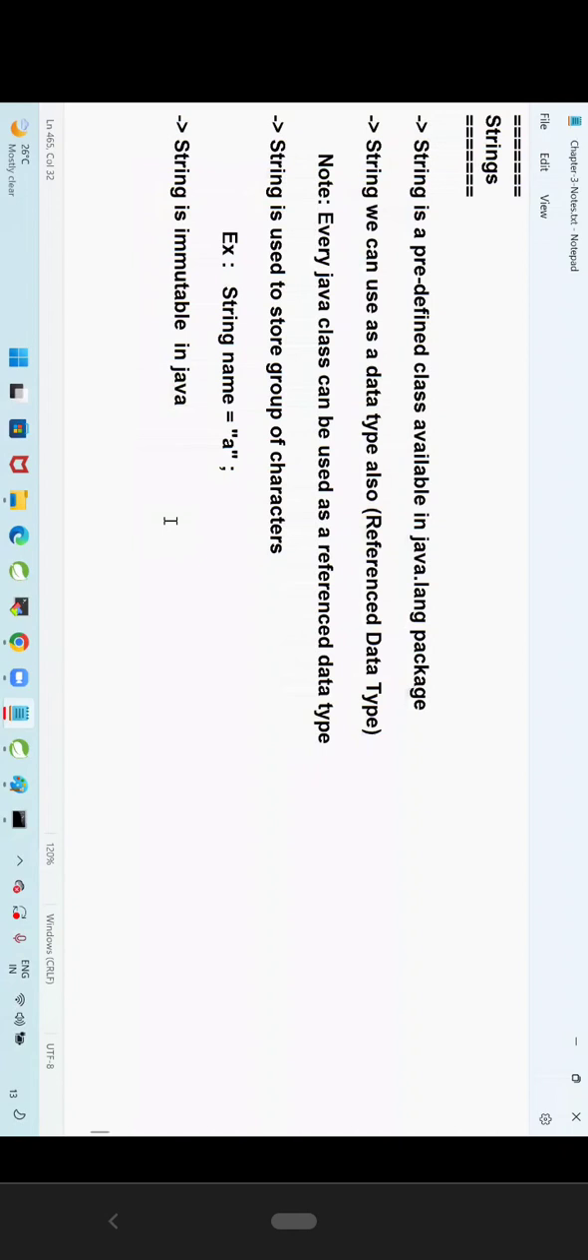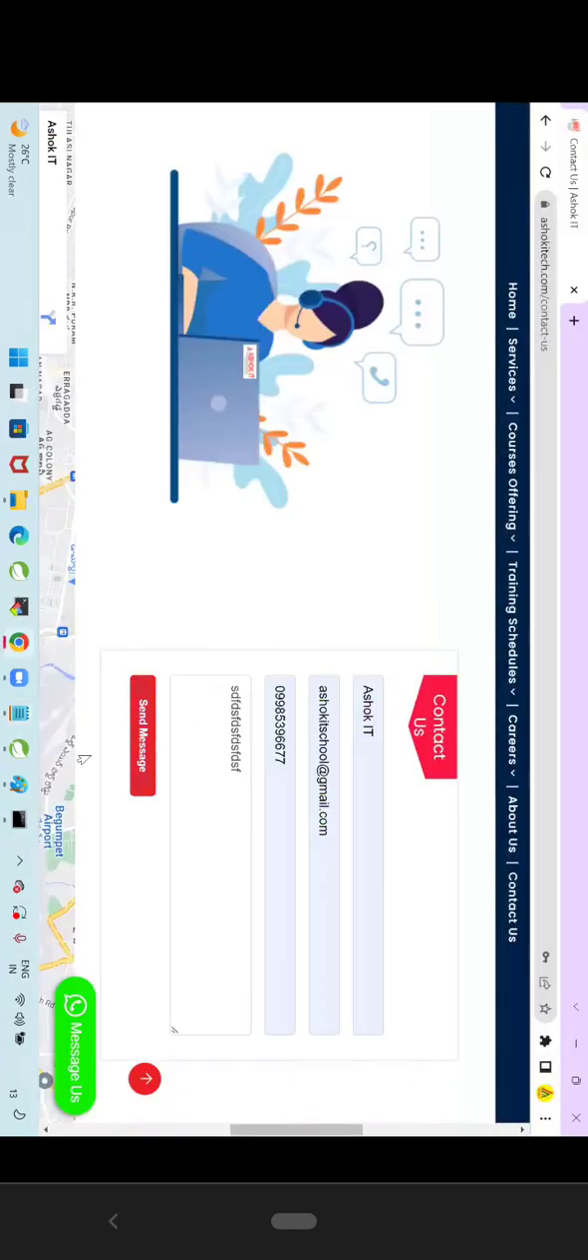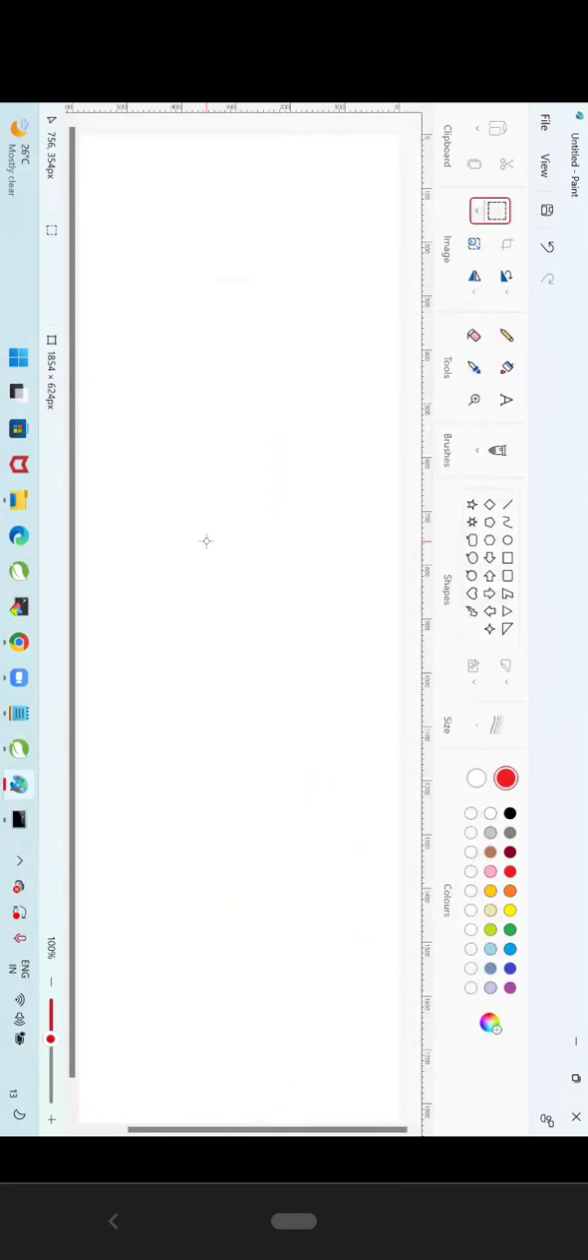Sir, what is the meaning of that? Immutable means once you store the data in the string, that data cannot be modified. That is the main feature of the string. String is immutable, that means it cannot be modified. We cannot modify the content of the string once a string object is created. If you try to modify the content, it will create a new string. We should be very careful. We need to understand a lot of memory level details when we are working with strings.